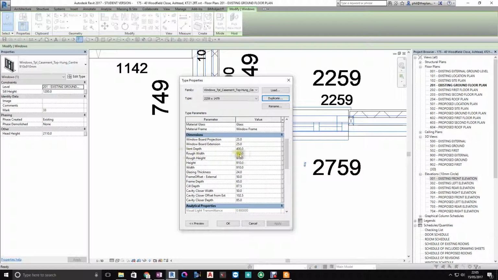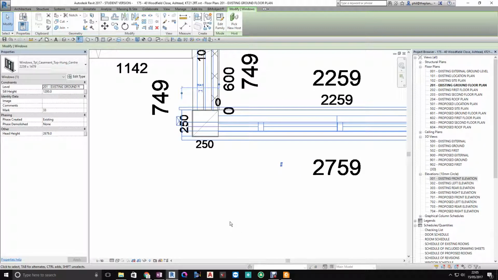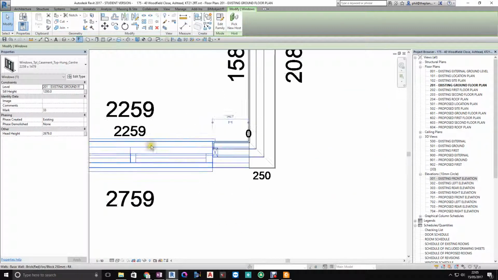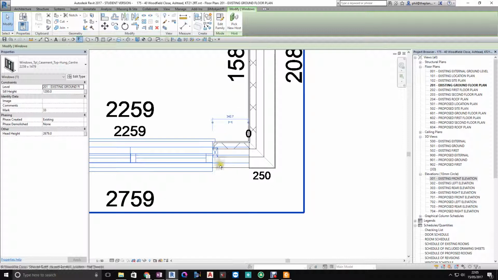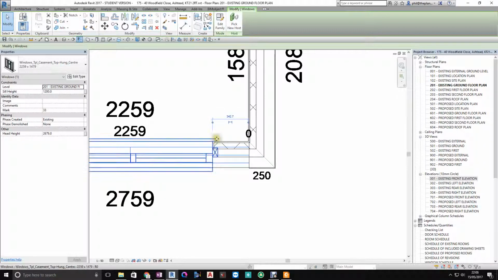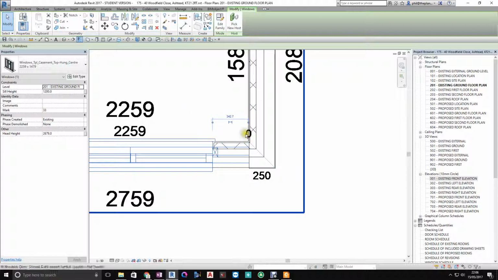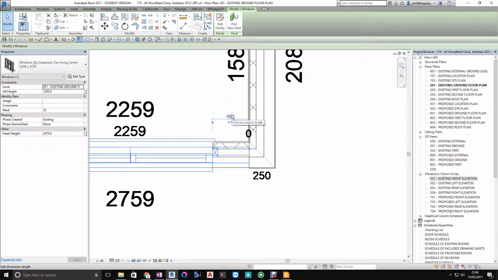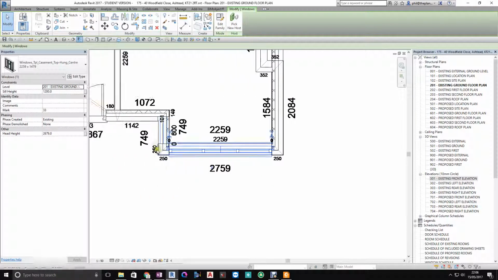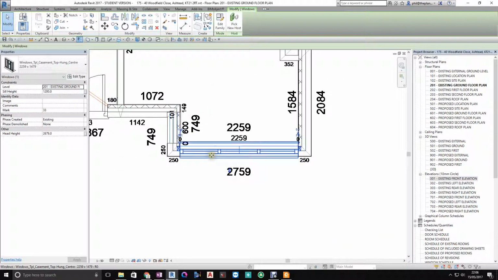Scroll down to your dimensions in your rough width 2259, rough height 1479. Click OK. Got a dimension, temporary dimension selected. We can see that it's aligned to the edge of our window and aligned to the edge of our wall. It's bold there, so we know it's 0. Click into our temporary dimension, 0, enter, and that should be aligned there.